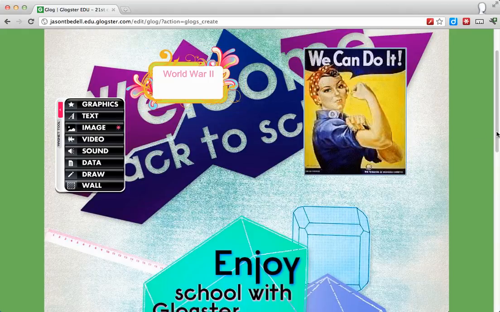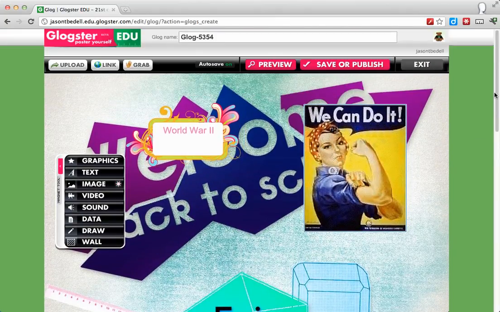Now, the reason Glogster is more useful than a regular poster is that the connections you can make using the images, using the videos, linking to outside sources for more information can allow the learning to go much deeper than it could within a traditional poster. You can make connections to different areas.